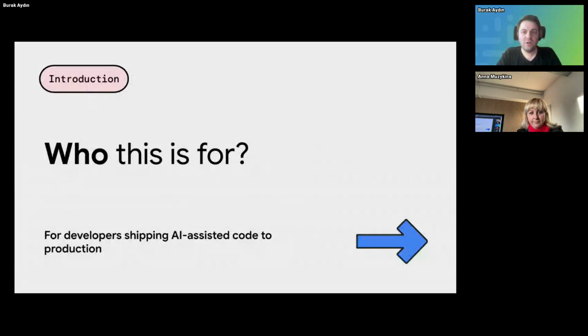This talk is for developers using AI assistants for coding, anyone deploying AI-generated code to production, and tech leads reviewing AI-assisted PRs. If you are building with AI and shipping to users, this is for you.